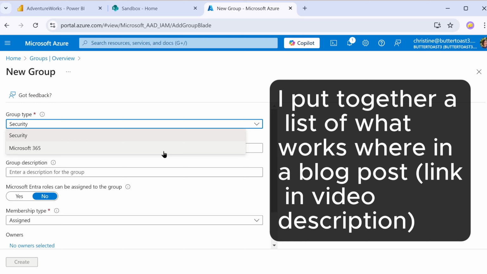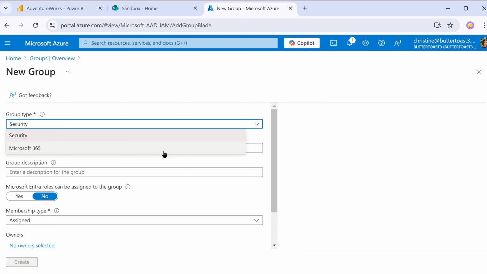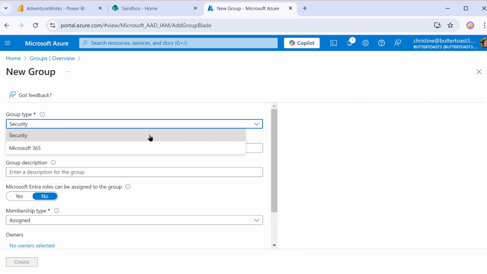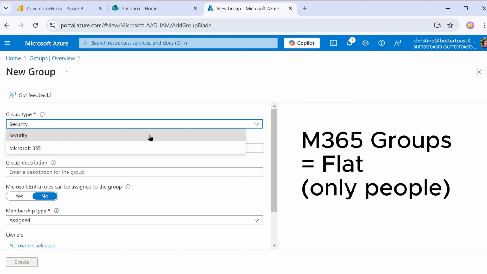So for example, the Copilot agents, right now you can only share those with a security group, not a Microsoft 365 group. And also things like Power BI row level security will only work with a security group. Permission on other Power BI objects can take Microsoft 365 groups. The other thing to consider is whether or not you need nested groups. So nesting groups is where you put a group inside of another group. Microsoft 365 groups will not let you do that. So they are flat. They only contain people. You can't nest them.